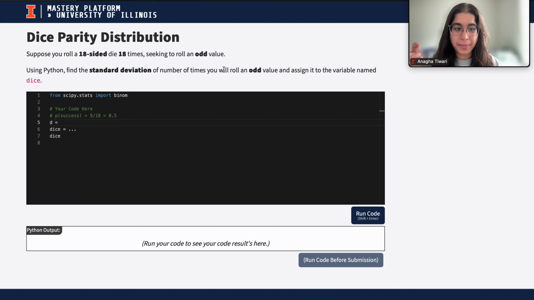Number two, there are independent trials. Each time I roll the die, that's going to be independent of previous times. The number of trials is 18, because I want to roll this die 18 times. And then we have the same probability of success throughout. The probability of rolling an odd value will always be 50%. There's no biased or unfair die that we're dealing with here. The probability of success will always be the same for each trial. So we know that this is going to be a binomial distribution.